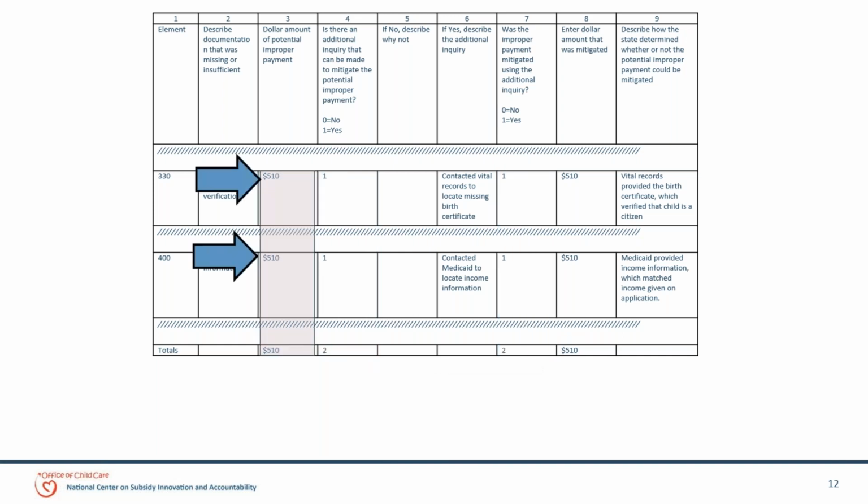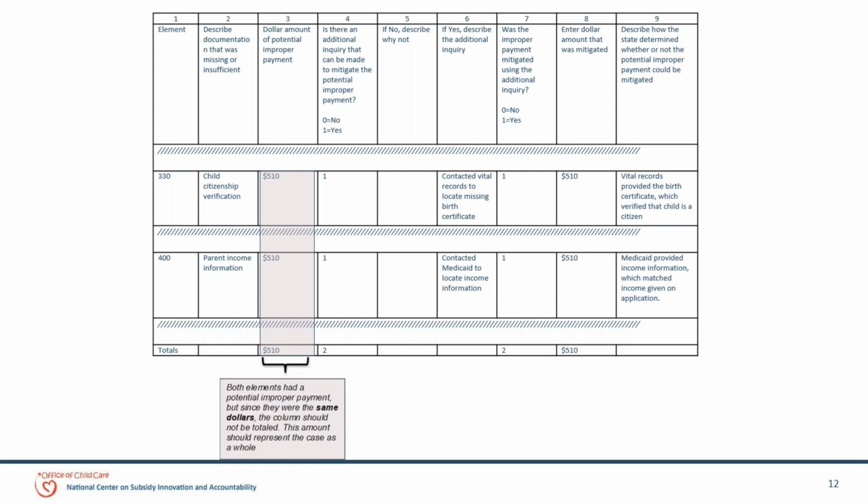So here's where it gets a little trickier. Looking at column 3, the dollar amount of the potential improper payment. For both element 330 and 400, the potential improper payment reflects the total of the entire case, so $510 we're going to say. Since these are the same dollars that have the potential improper payment, we're going to just enter 510 for the totals. Since both elements had the potential improper payment and they were the same dollars, we want to make sure that this total amount reflects the case as a whole. So the case as a whole had $510 in potential improper payments.